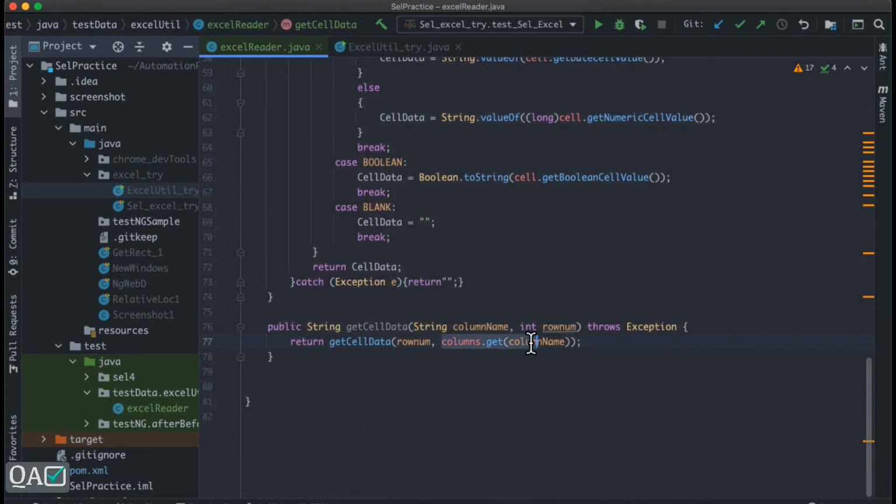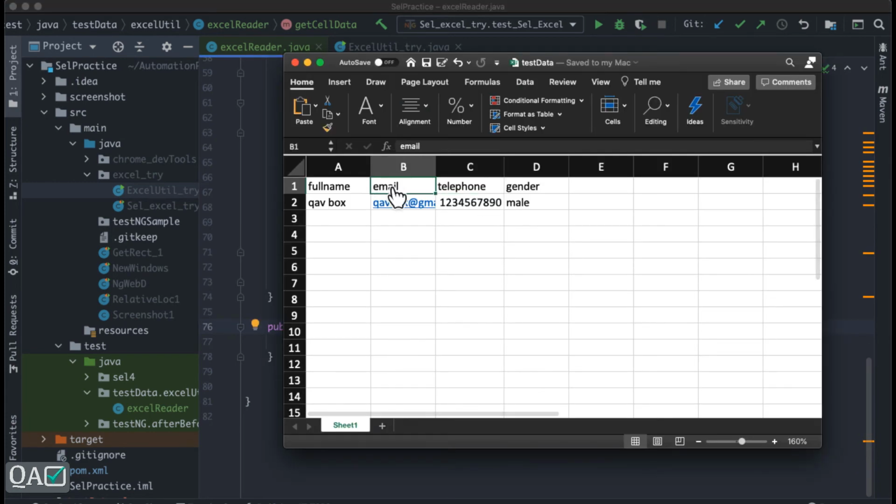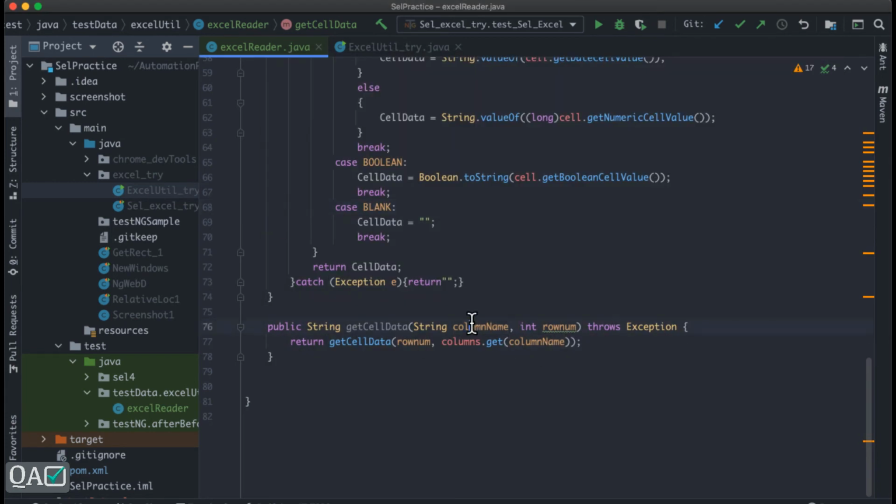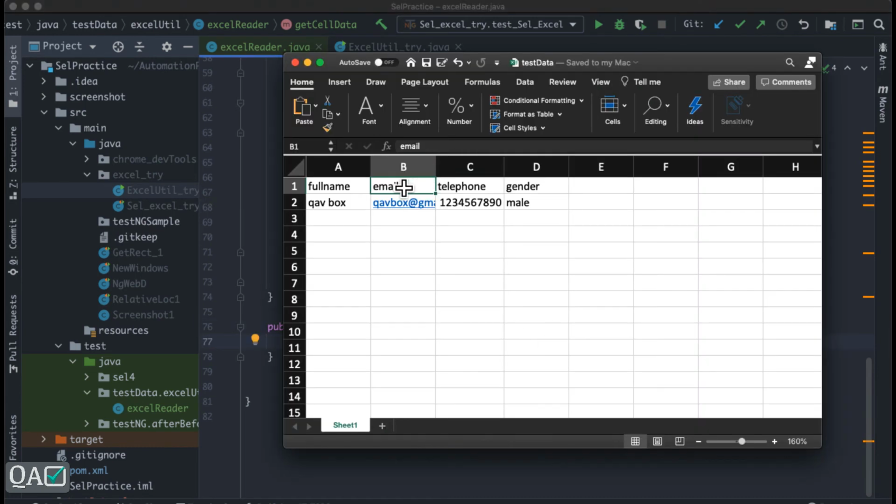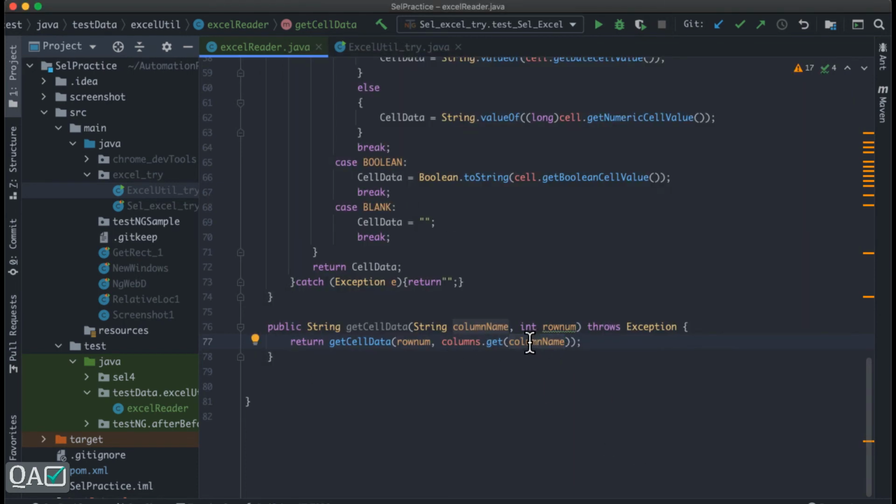And then columns.get, whatever string I'm sending. So let's say I'm saying email. Now what will happen here is email will come, and then columns.email, whenever I'm saying email, this will give me the index, 0 1. So this will return the 1, and that will go to this row number. Okay, so that's how these things are determined.